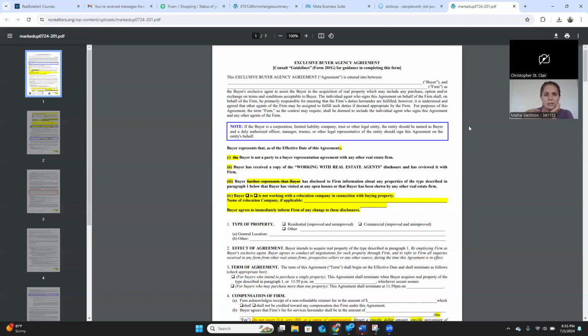what they signed. That's very true because, in theory, at an open house, anybody that comes through there should have a working with real estate agent's disclosure signed. The agent should, right? The big thing on this, a couple things.